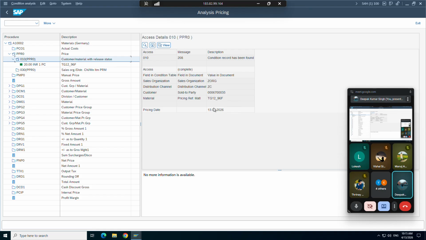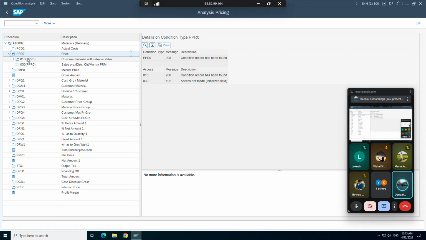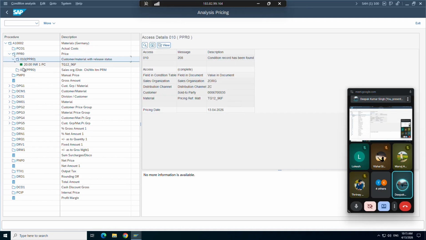As I said, this is one condition table which has a few fields: sales organization, distribution channel, then customer, then material. So these are four different fields which we have created and are using. Now you see 20. If I maximize it, for PPR0 this is your access sequence 0010 and 0030. If I go to 0010, then you see this 20 maintained.